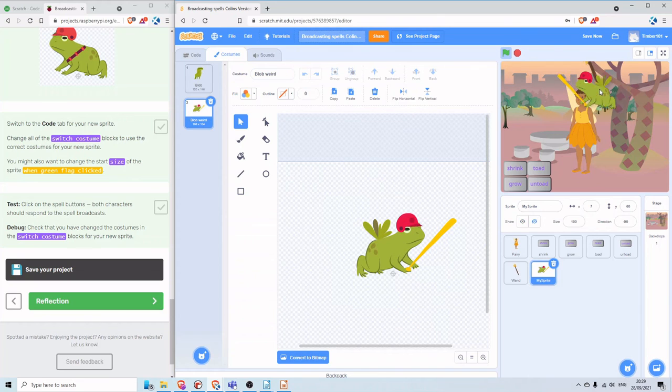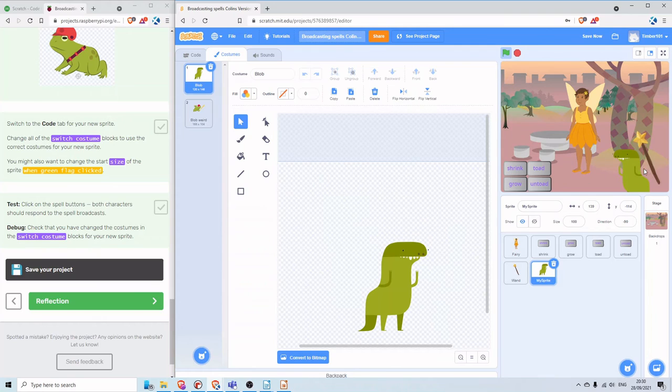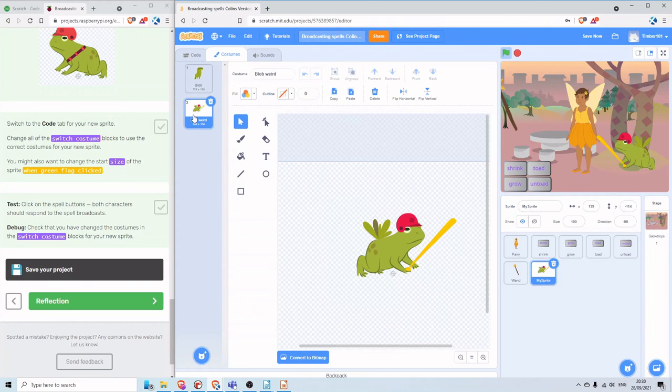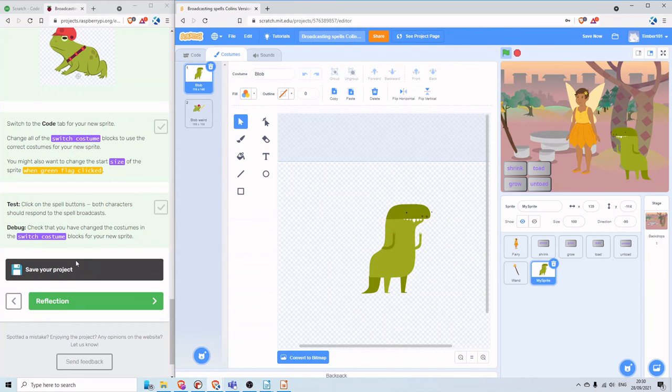Okay, my character's facing the right direction, so let's just have a look. Right, so my dinosaur's a bit too low down the page now. So if I come on this part of the page on the screen here and select everything and then drag it up, so it's on the same level as the sprite. That's a good position. And then this will be the second costume. So you can do anything you like there. It doesn't have to be silly characters.